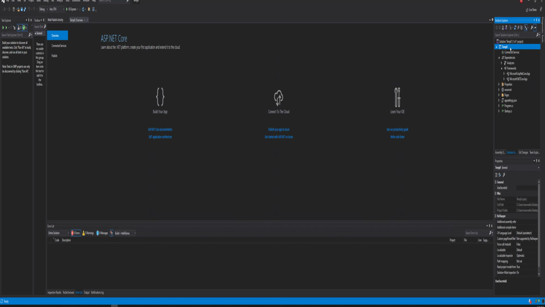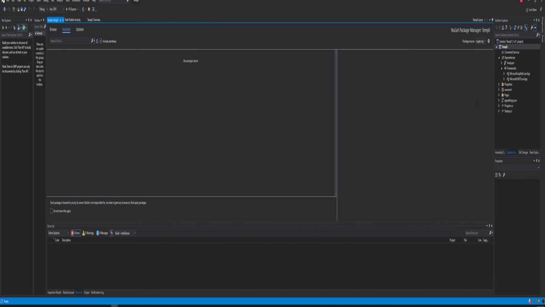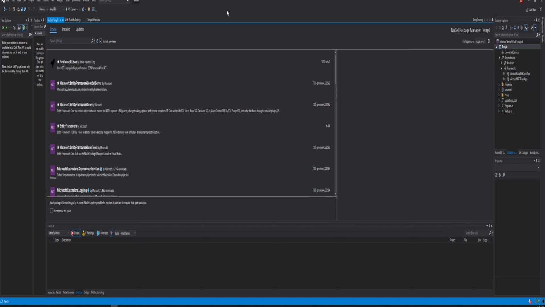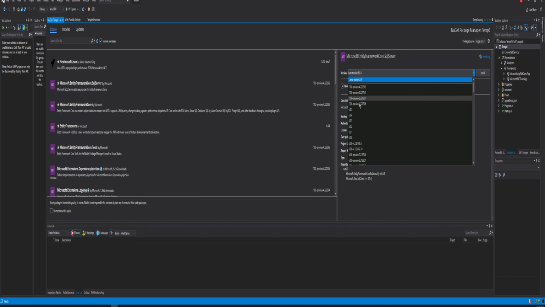We're going to click right on the project. Click on Manage NuGet Packages. Click on Browse. Make sure your package source is pointing at NuGet.org. And the one we want happens to be right here. We want Microsoft.EntityFrameworkCore.SqlServer. They have some preview versions that are probably beta versions that we don't really want to mess around with.